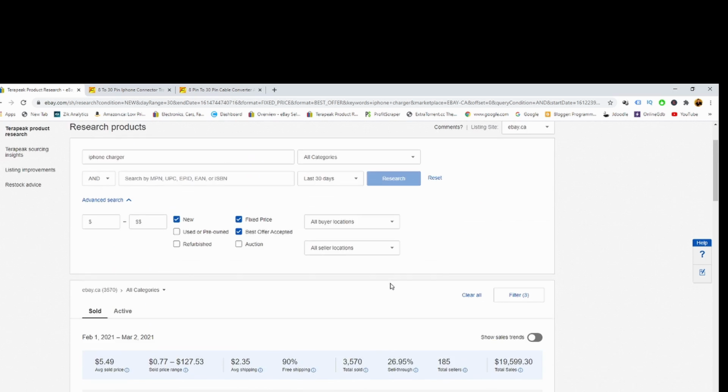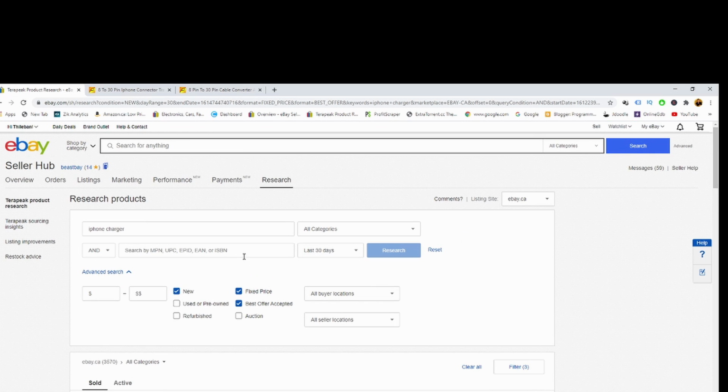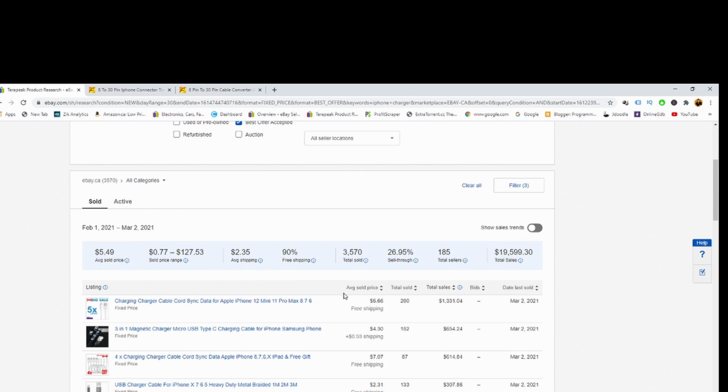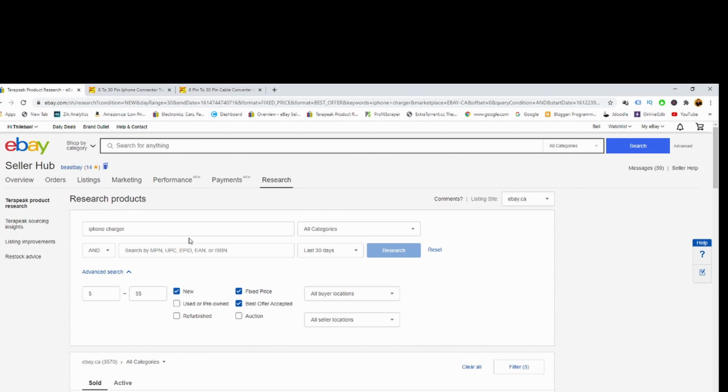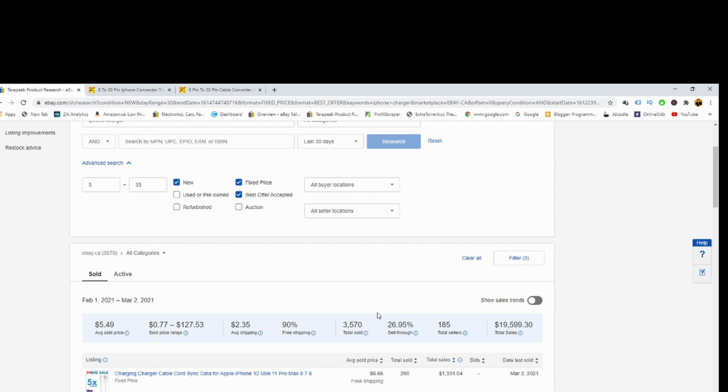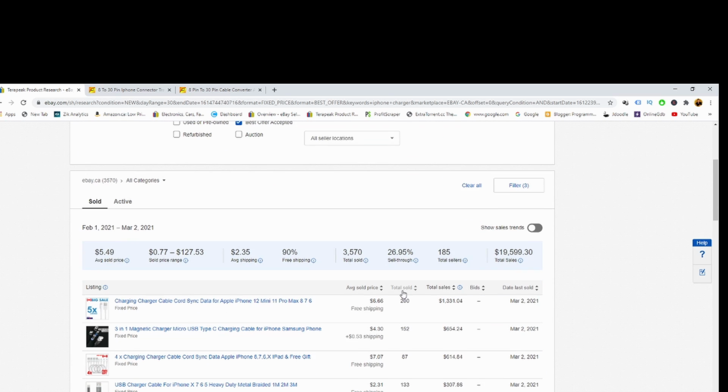Now the sell-through rate for this one seems very low for iPhone charger generally, but let's see what product has sold a lot. Now if you look at this in the iPhone charger category, this one actually sold a lot.